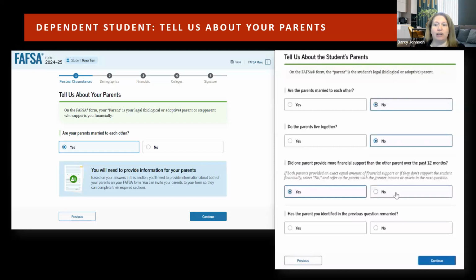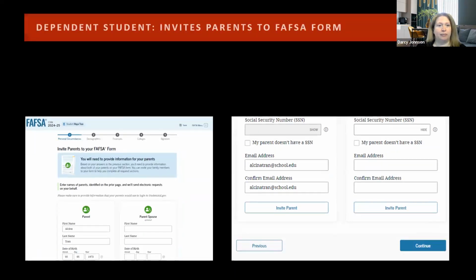So then, based upon the answers to these questions, it's going to say, these are the parents that you need to have listed, and it takes them to the invitation page so that they can invite those parent contributors. So it's helping them think through who needs to be listed as a parent on their FAFSA and invited to that parent contributor role. Next slide, please.